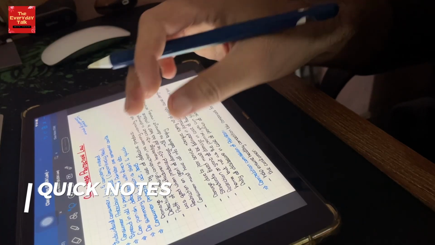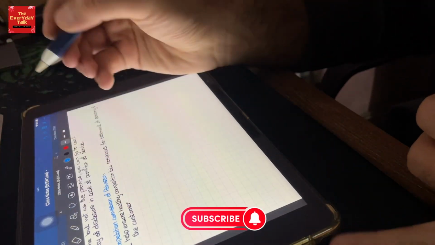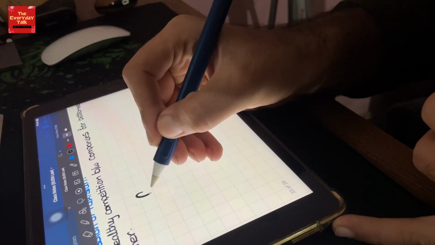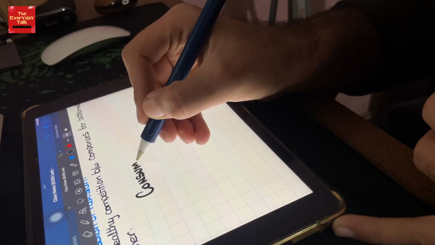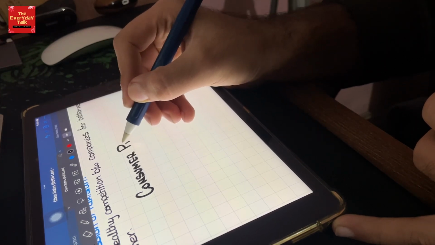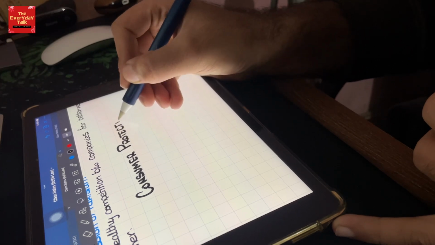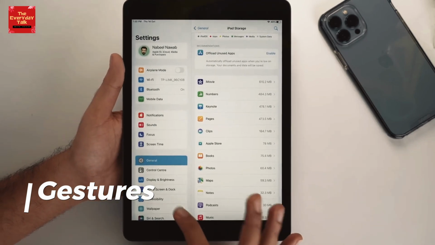Talking about quick notes, harness the power of quick notes, a convenient feature introduced in iPadOS 15. With a simple swipe from the bottom right corner of the screen using the Apple Pencil or even your finger, you can instantly jot down notes, create reminders, or capture important information without interrupting your current tasks on the iPad.